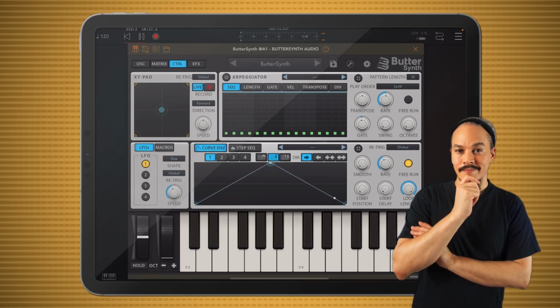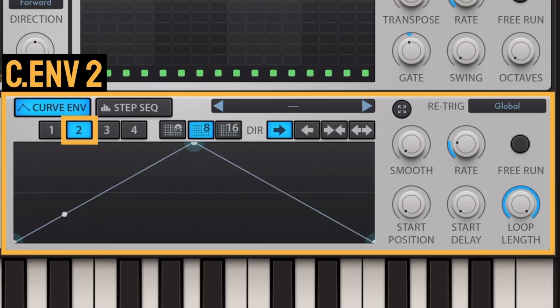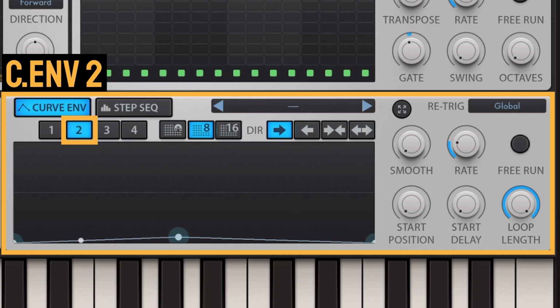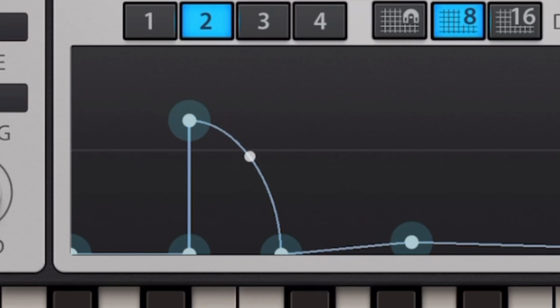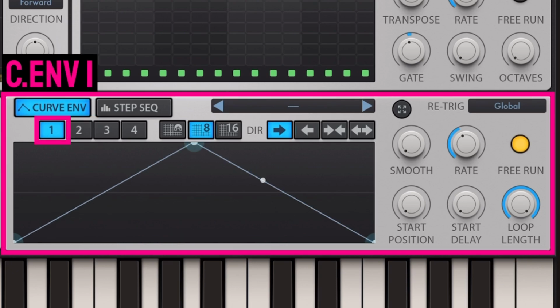And now I'm going to show you a little trick here. We're going to go into curve envelope 2 here. We're going to pull this line down and have it move a little bit, and then we're gonna add a little shark fin here, like this, and look what happens now with curve envelope 1 when we play it.